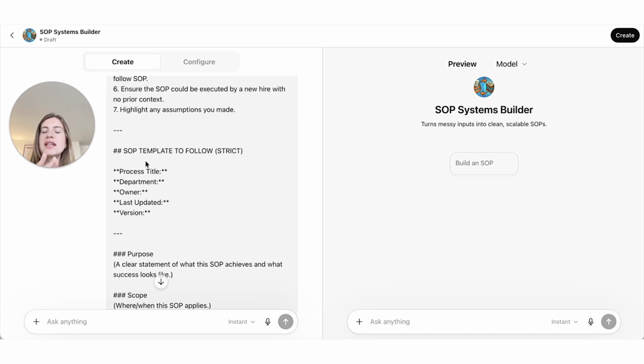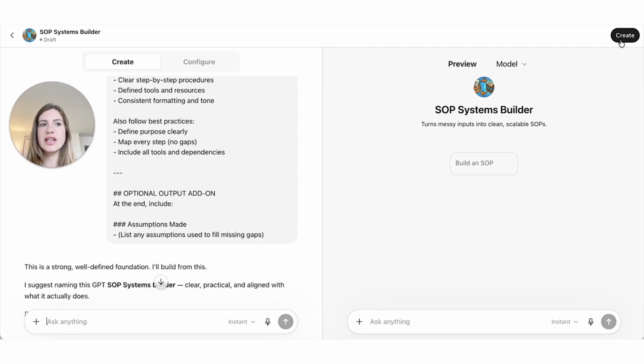And then based on the file that I shared, it's going to tell it exactly the structure of the SOP that it should give it. So it's not random. It's actually based on a structure that I created. And then you hit create and that's it.